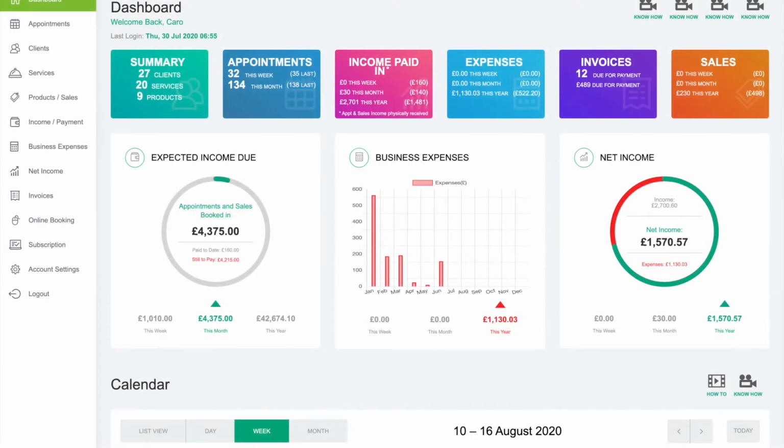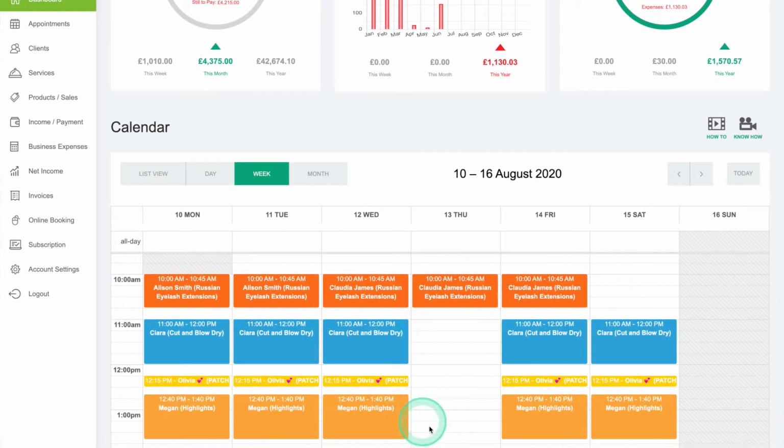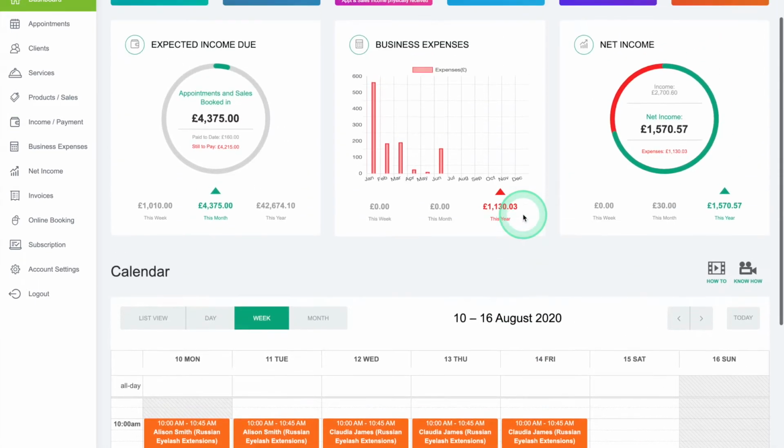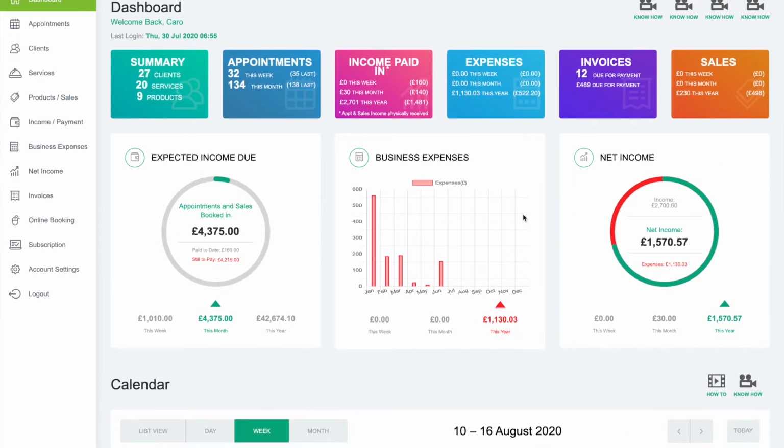So in this tutorial, I'm going to show you how to add a multi-service appointment into Pocket PA. So we're going to look at adding an appointment here on Thursday the 13th. We've got a nice space here starting at 11 o'clock. So what we're going to do is, there's two options to add a new appointment.